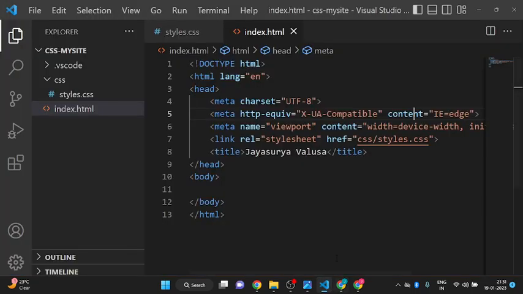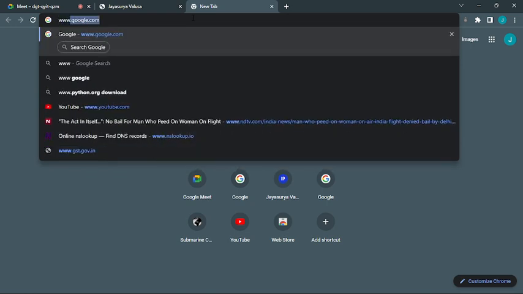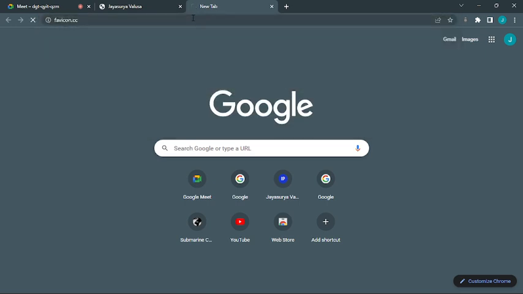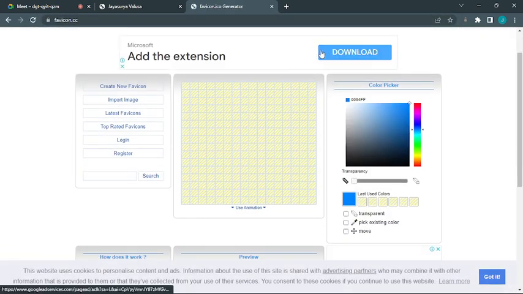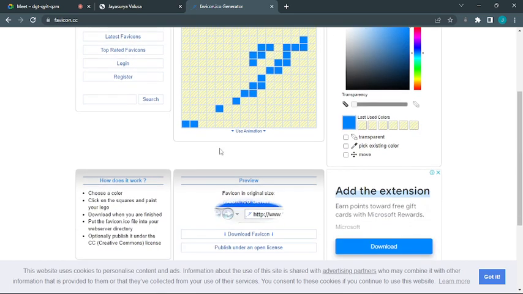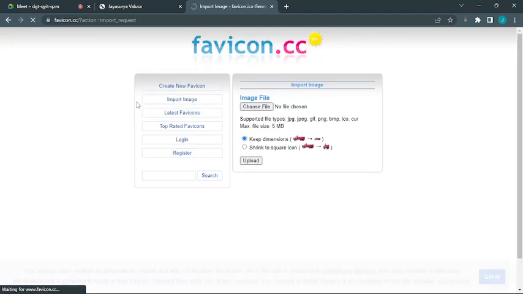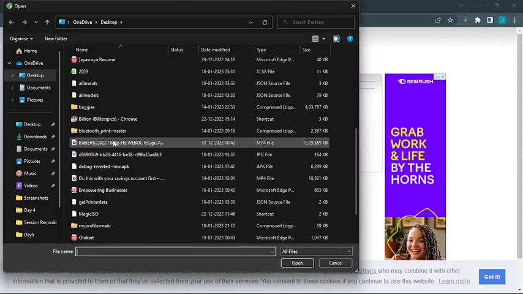Okay, fine. Now there is a website which is called www.favicon.cc. You can open this and you can generate your icon, either by importing or by drawing like this. I don't want to draw. I want to import an image. So I will put my image itself.